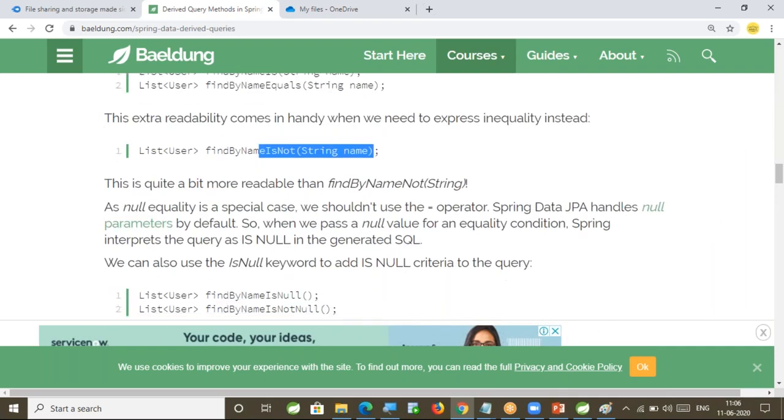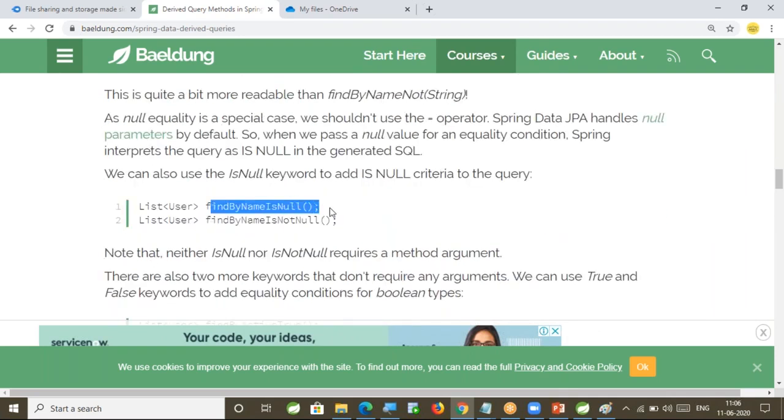Right. Now, find by name is null. If the contact name is null, then I want to retrieve that record. Then we will go for find by name is not null. If the name is not null, I want to retrieve that record. Like that also you can write a method.